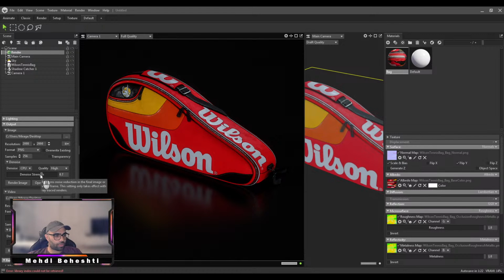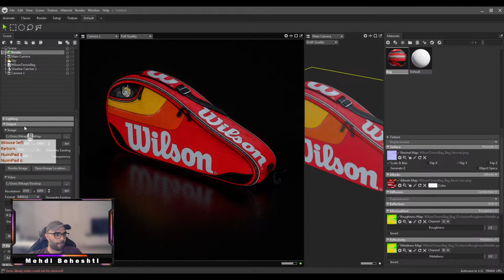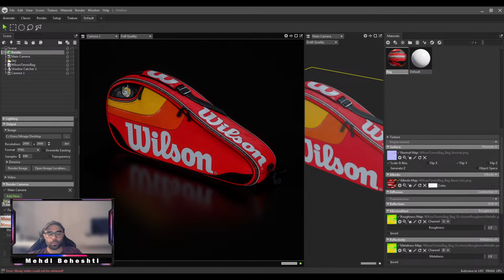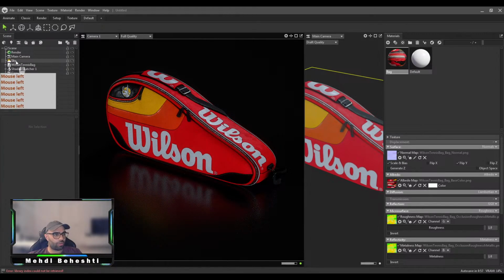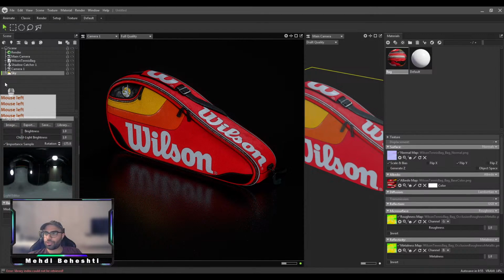For the denoise strength, I'm going to use 1. For the samples part, I'm going to use 600. On the desktop, PNG, everything is okay. I'm not going to render video here. And for the camera, I'm going to render camera 1. So everything is ready to go, and I need to change the lighting.